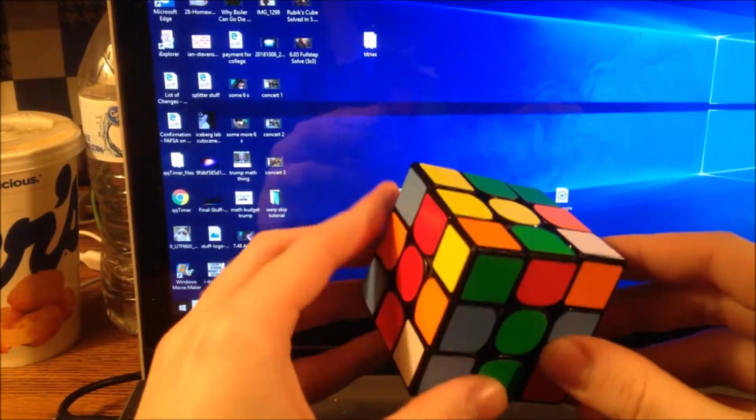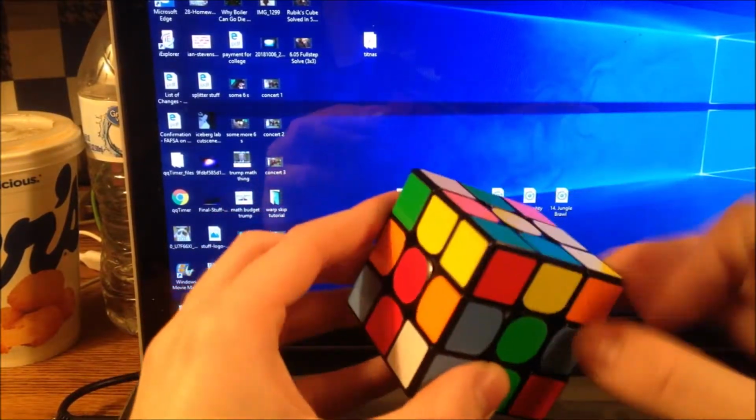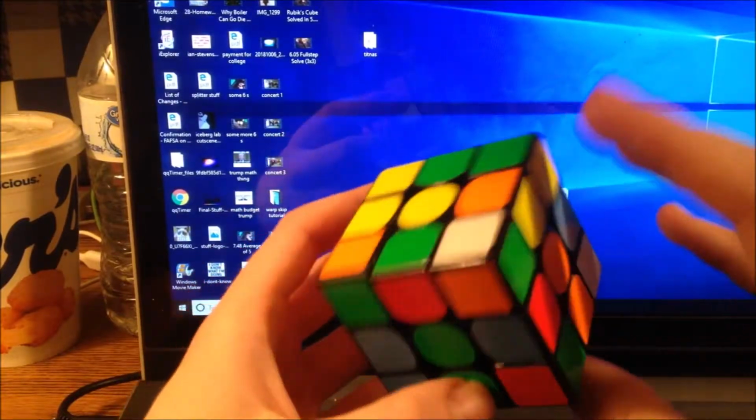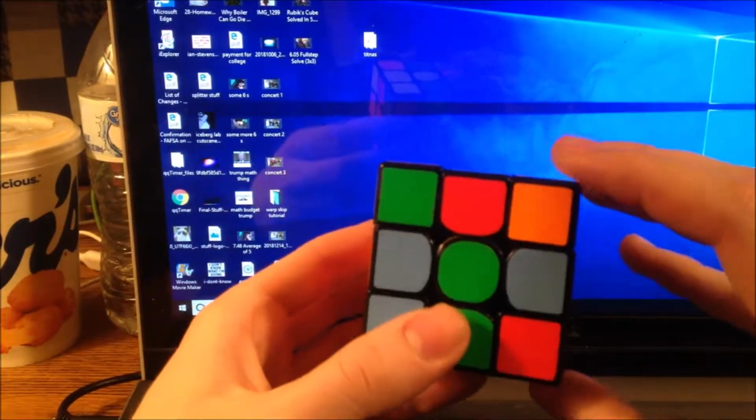That also applies if you're right in this position. If you have these two pieces right here, you could do the exact same alg, but from this angle.